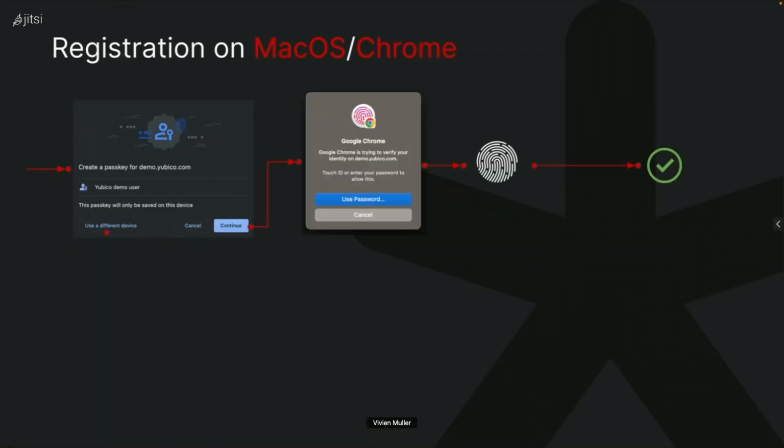So here is on macOS and Chrome. When you go and do the registration process, a pop-up that is managed by the browser will come on top of the site, and it will propose that you create a passkey. So there is already a preference here.